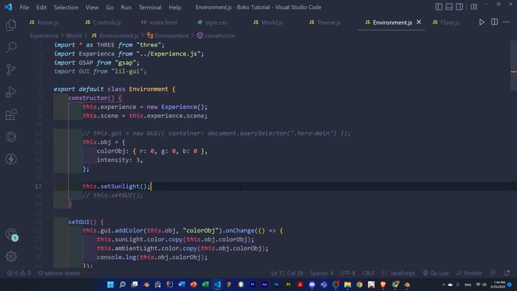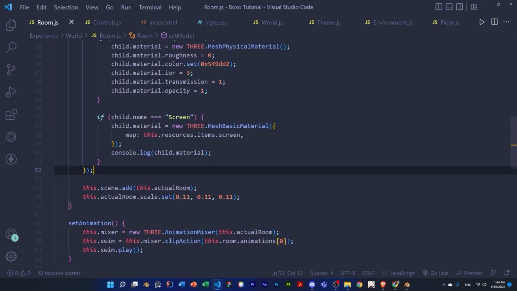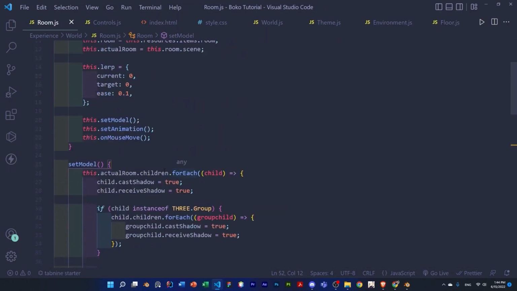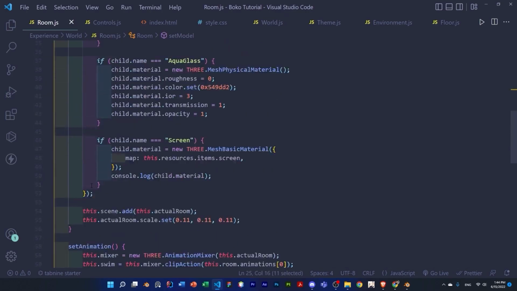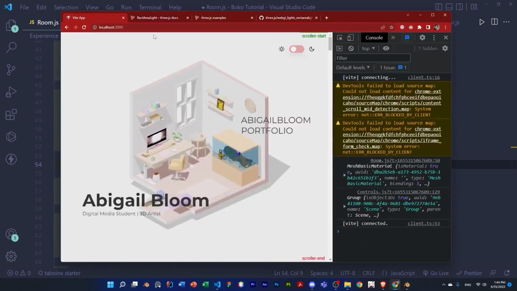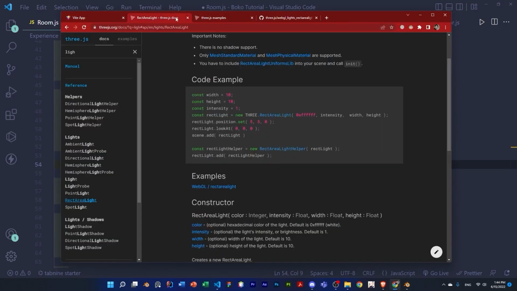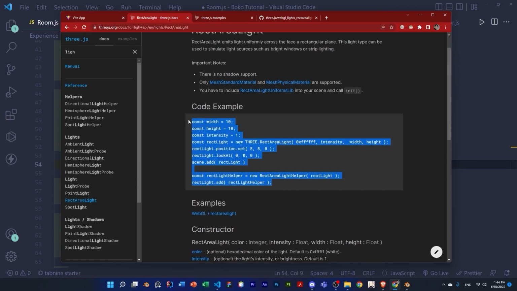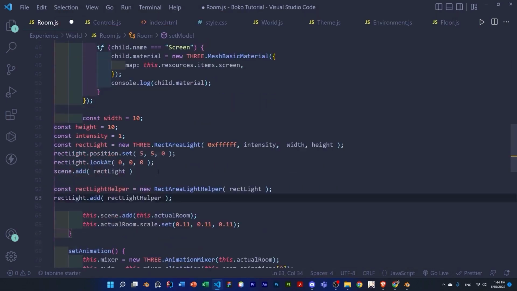Okay, so let's go to room.js, and I'm going to be lazy, and I'm just going to put it in set model and not even bother formatting it. So let's go to the docs. Let's go to rect area light. And I'm just going to copy and paste their code here and paste it into here.